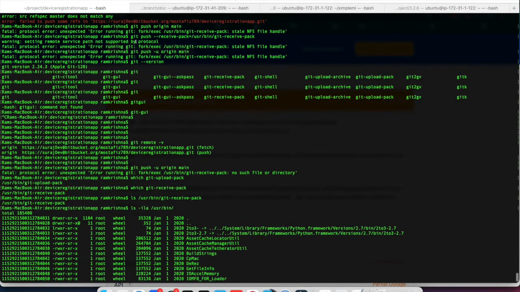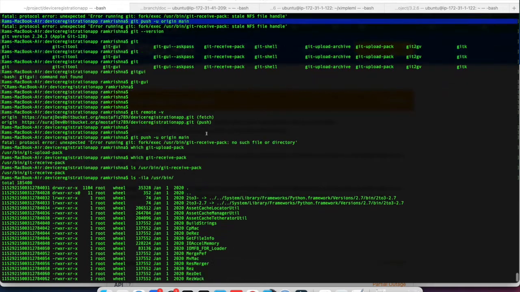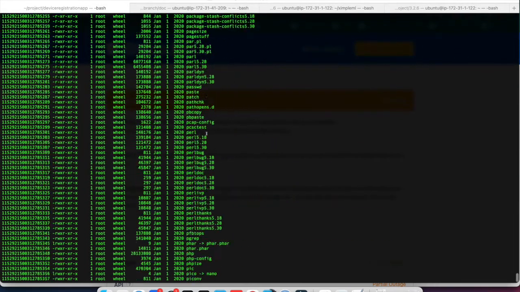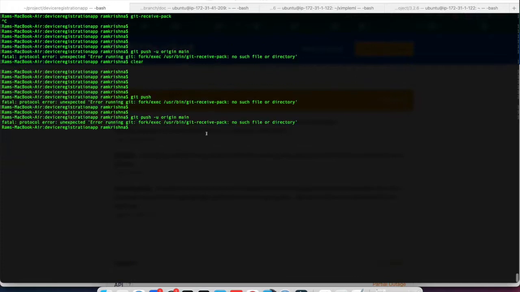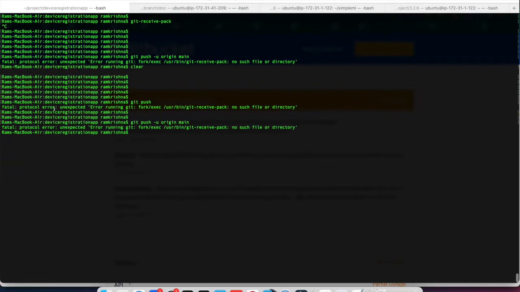If you see here, I am trying to push with different commands, whatever I know. It's saying the same thing again and again. And if you see this, it says clearly "fatal protocol error". That means if I am trying to push this code with HTTPS or maybe SSH, at that time it's throwing a protocol error.